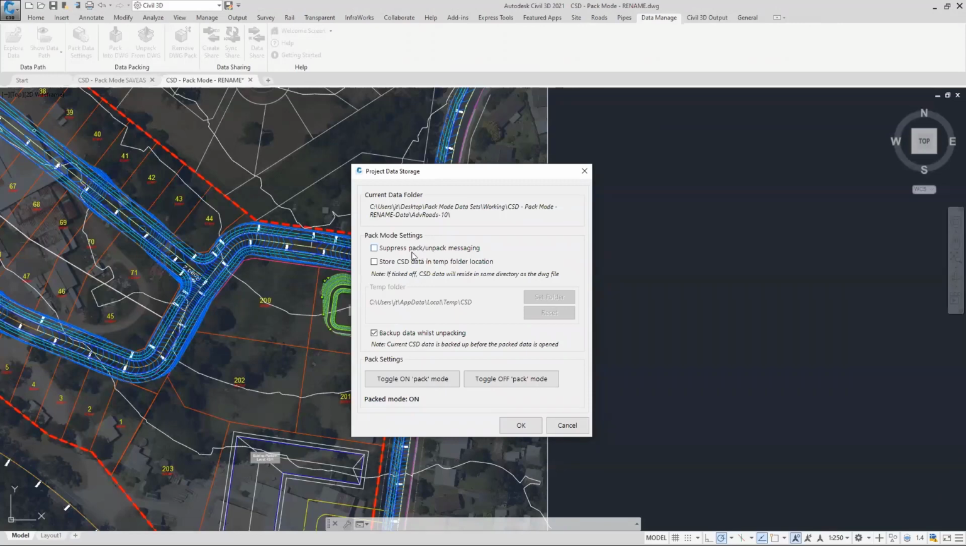One thing that we've got here is the option to suppress messaging, and I spoke about this earlier. As you become comfortable with operating with pack mode, there may come a point where you decide, well, actually, I don't want the messaging anymore. I know what's going on in the background. I've been operating with this for a while now. I'm going to suppress the messaging. So we give you that option, okay?